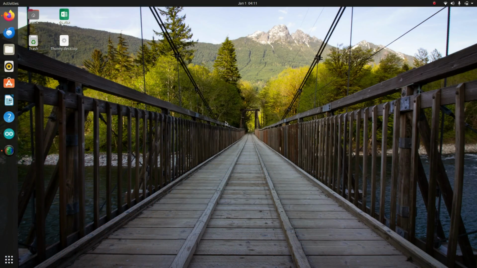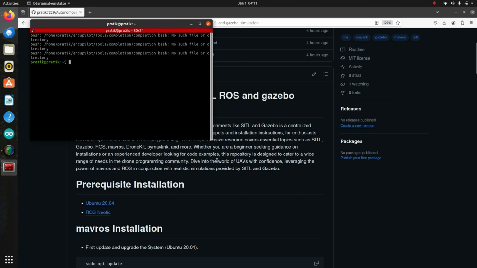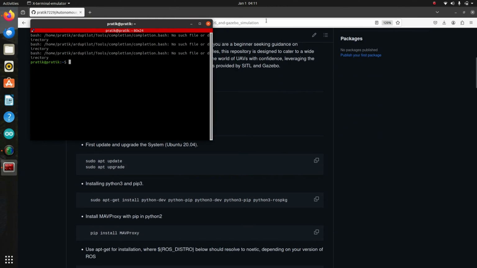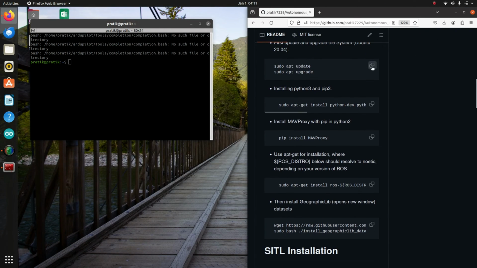Now let's start by going to the repository I have made, which demonstrates the whole installation process of Gazebo, SITL and MAVROS. So here I have already opened the repository and I'll give this repository link in the description. So I'll open a terminal and I'll start copying these commands one by one and pasting them into the terminal.